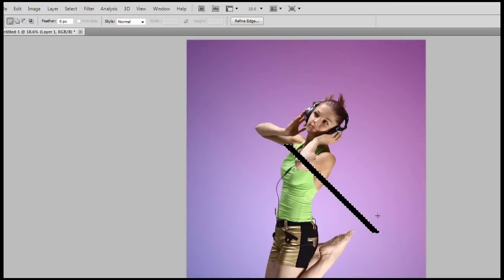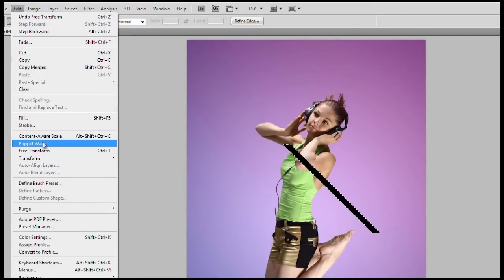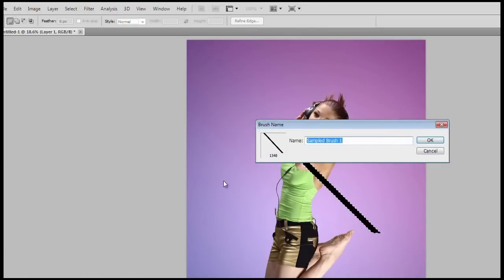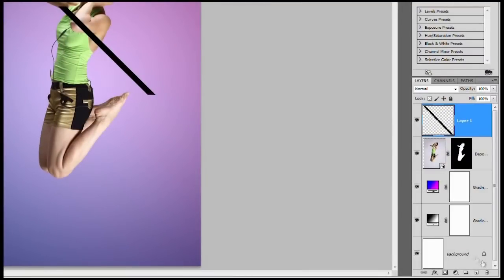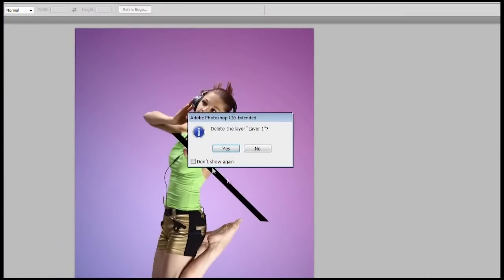We're now going to create a brush using this shape. Go to Edit, Define Brush. You can name it anything you like. I'm going to name it Diagonal Bar. Click OK, then deactivate the current selection by pressing Ctrl-D or Command-D on a Mac. We're done with this layer, so go ahead and delete it.